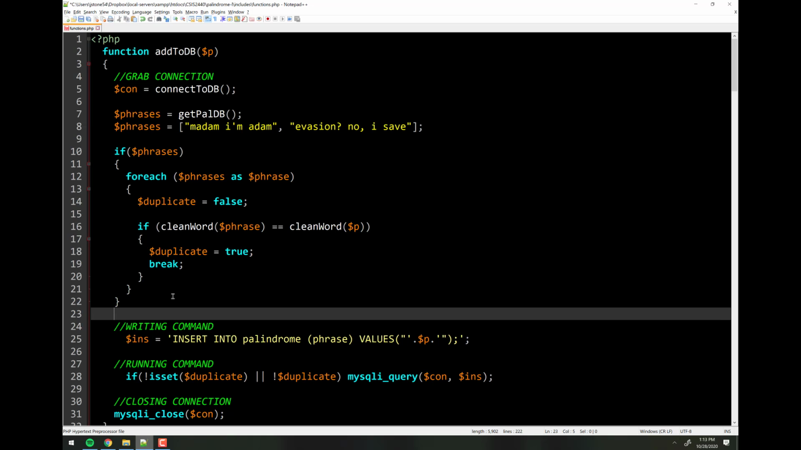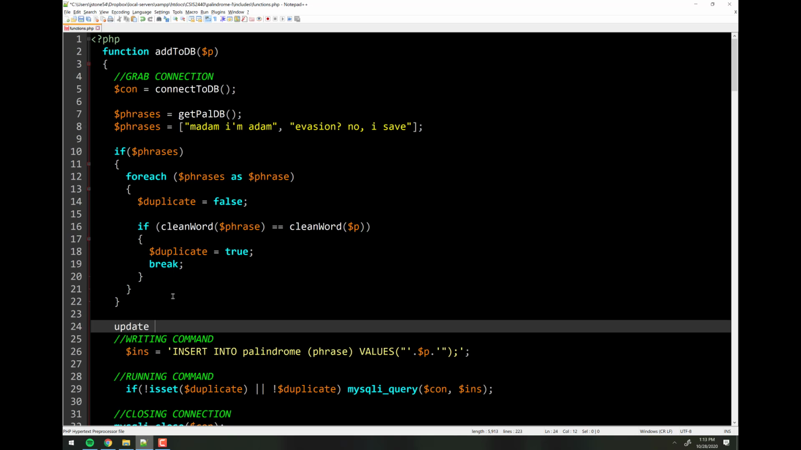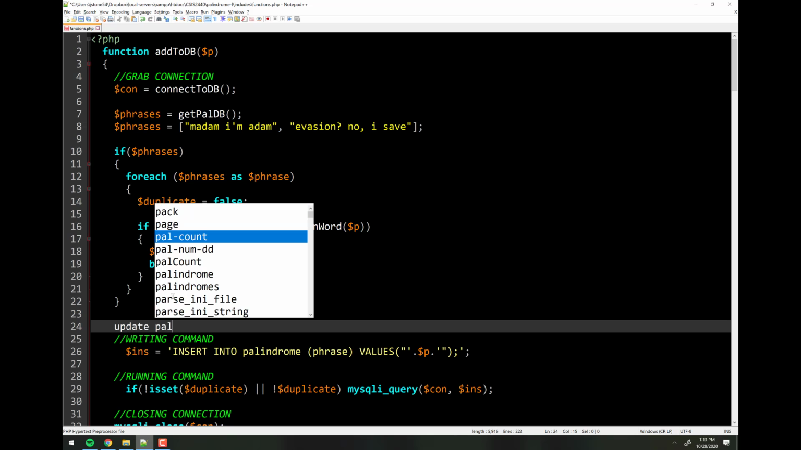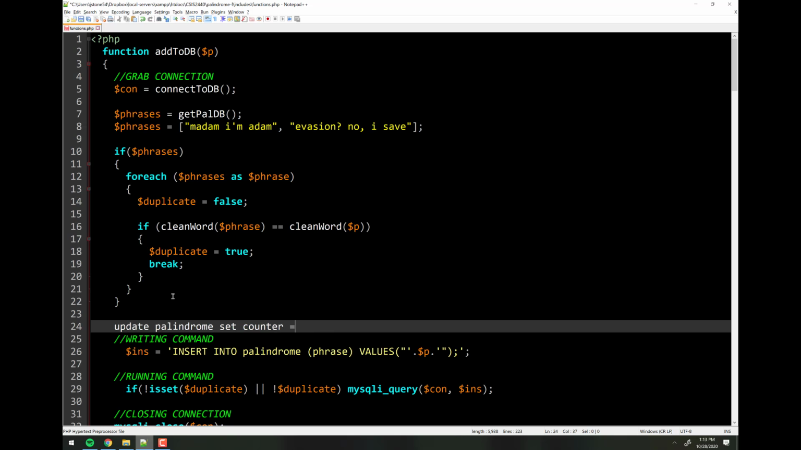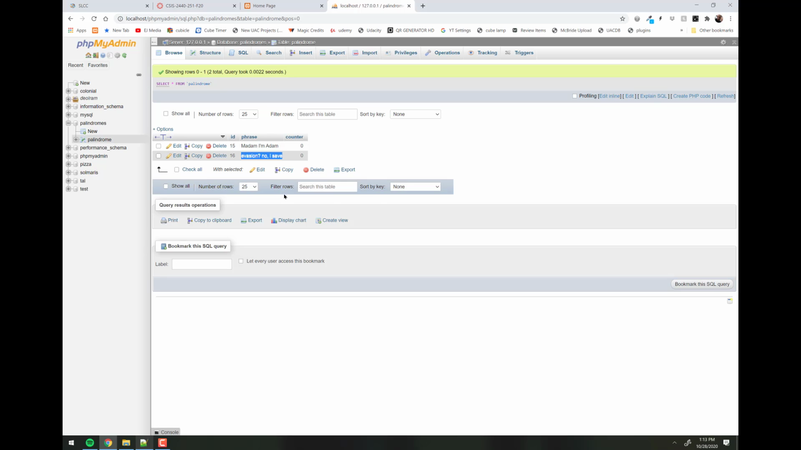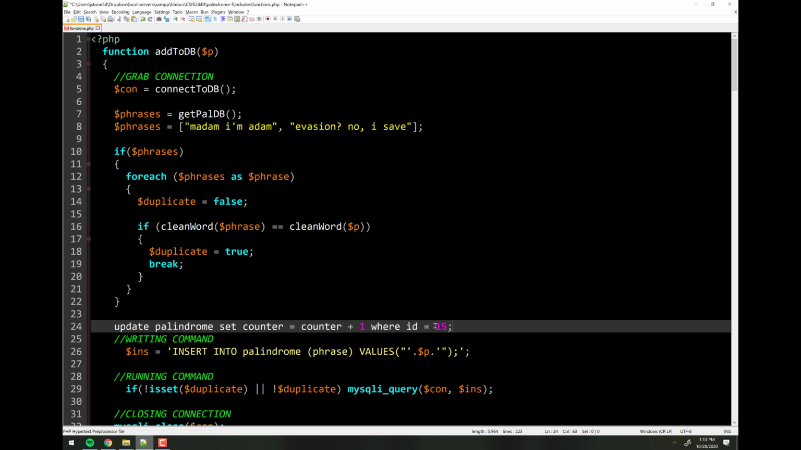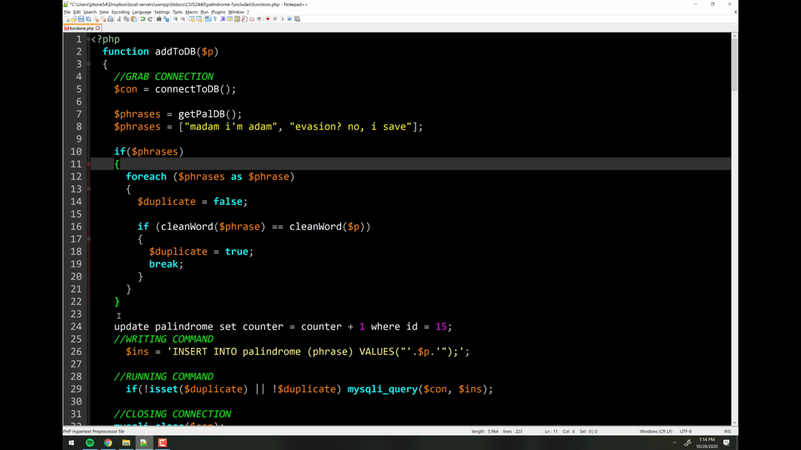Because duplicate's true, we need to say this in our query. Update palindrome set counter equal to counter plus 1 where ID equals 15. That's the ID of Madam, I'm Adam right here, right? But the problem is I do not know what that number is. Nowhere in here do I have access to that number. So we are probably going to need to write a function is what it comes down to. But the reason I'm spending so much time on this, I want to make sure that this problem is clear, that we understand what the problem here is.